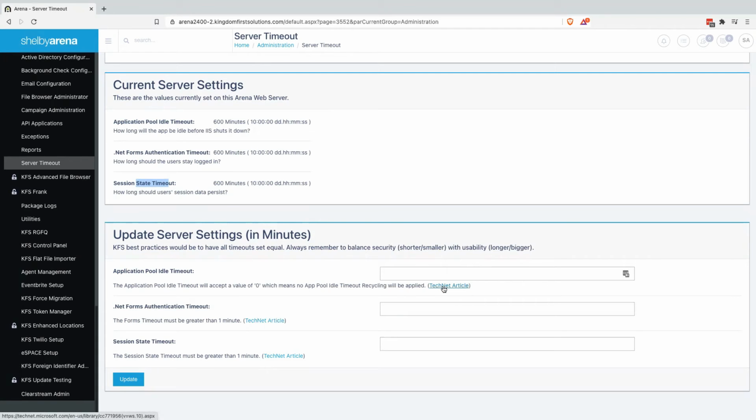Then you balance security, with shorter, smaller numbers, against usability, with longer, bigger numbers, make your own choice, and then you can update it. And this module is on your box. If you're using KFS stuff, we deliver it to everybody, and you just have to have a server administrator username and password in order to get in here. And after you update it, every time you hit this page, you have to put a username and password into it, because this is beyond what we would consider Arena administrator settings. This actually impacts the application and how it's installed on the box.